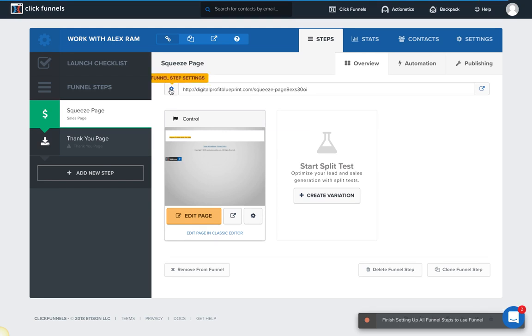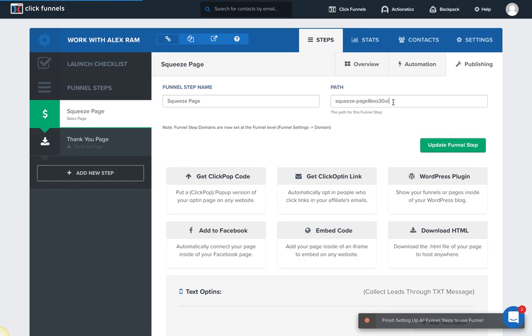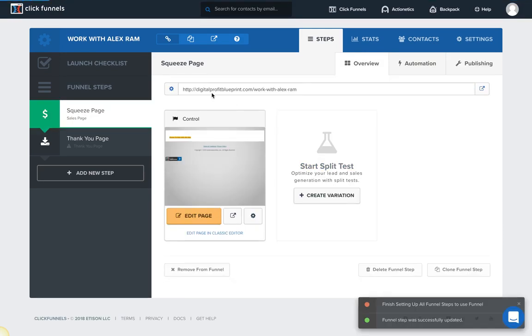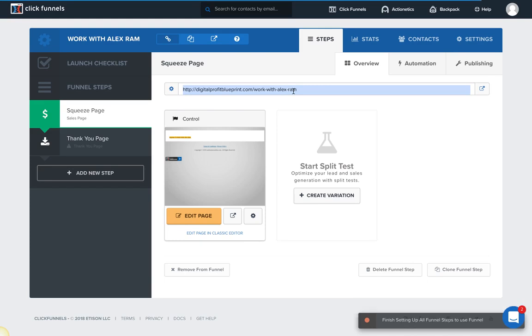/squeeze page. I'm clicking here on the wheel, and instead of squeeze page I'm gonna put here work with Alex Ram. What a nice name. So Alex, great. Update funnel step, and now you're gonna see that I have a beautiful link. So it's my domain.com/work with Alex Ram. Especially if you have your own name, it will be your domain, for example, johnsmith.com/work with me, or work with John, or work with John Smith. Okay.